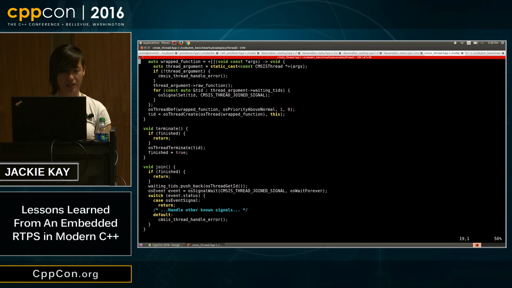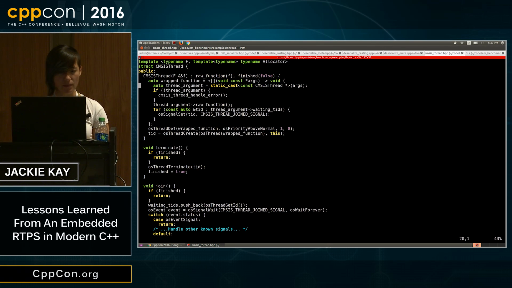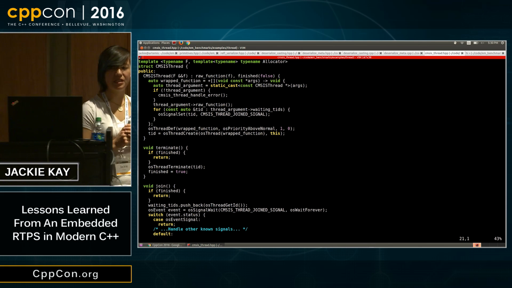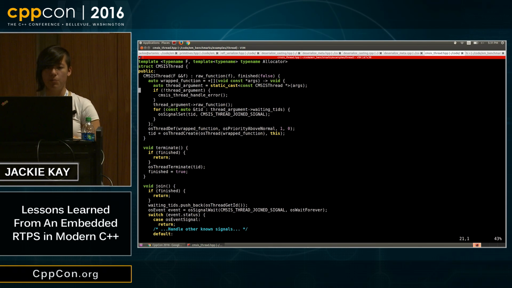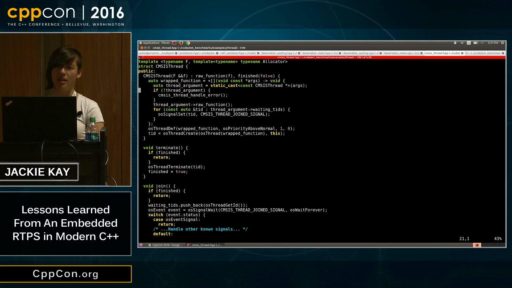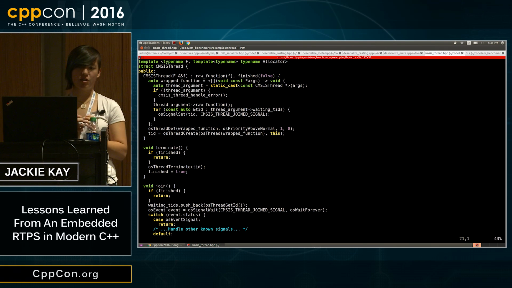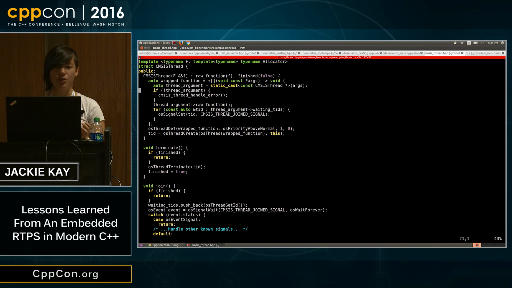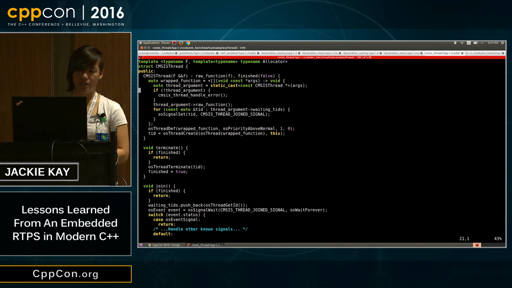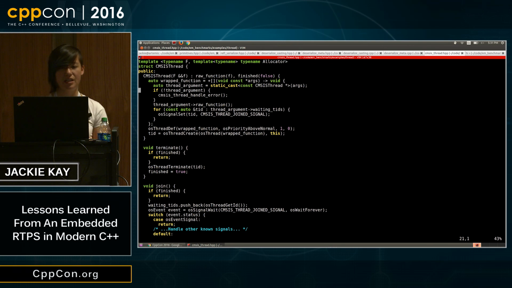You can kind of step through initialization. I didn't make this default constructible. What you could do is have another state where you default construct a thread, and then once you pass it a function, you start running the function. Here, what I do is use a lambda to wrap the given function and type erase it to a different signature.